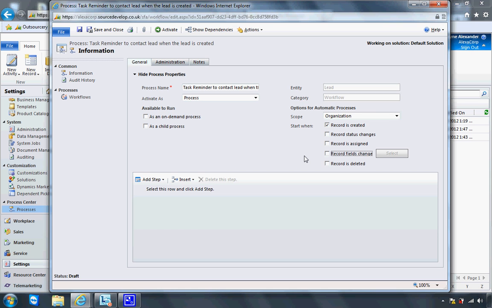We're just telling it that this is how the workflow is going to start. I'm also going to tick this box here which says as on demand process, which means it's a manual workflow as well. So in other words, you can click a start button to run the workflow. Normally you wouldn't need to have an automatic and a manual. I'm only doing this for the training session just to show you how you can run the manual workflow.